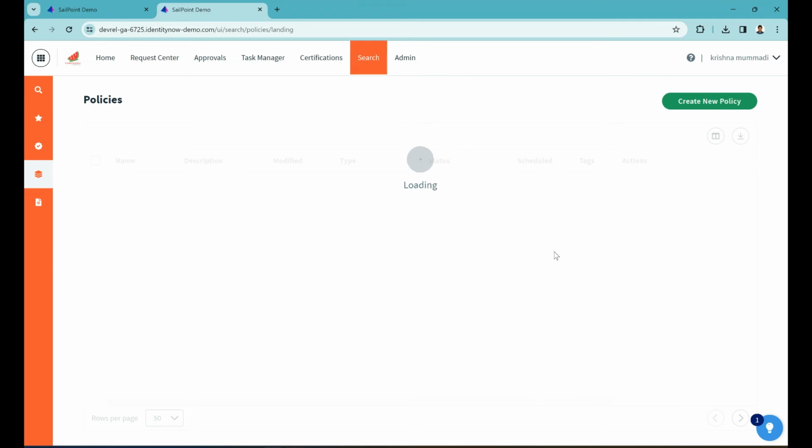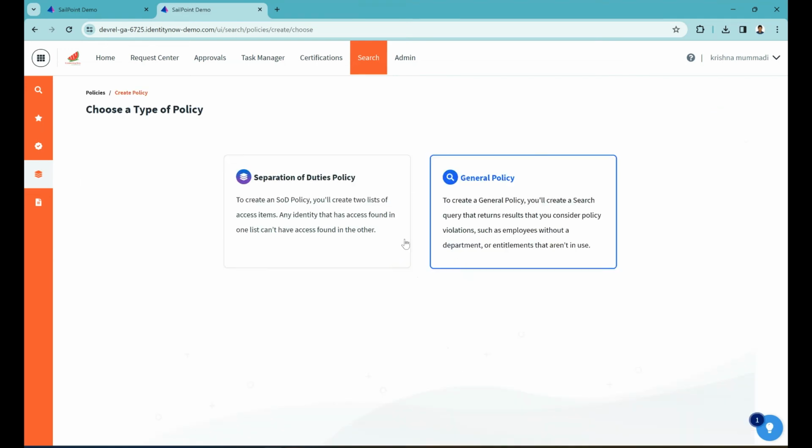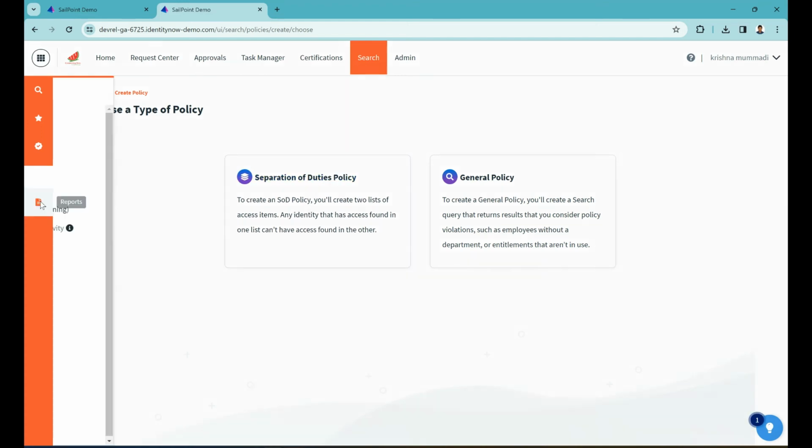Okay. Next is general policy. This general policy is like, let's say, you will create a search query that returns results that are considered policy violations. For example, employees without a department or entitlements. Let's say a user doesn't have a manager. We will write a query as attributes.manager equal to null or empty, something like that. All those users are in violation. Why? When this user makes a request, they should have a manager, for approvals, for example. So that's policy violations.